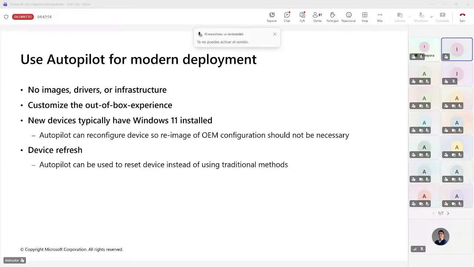Yeah, with Autopilot, you don't need to use images. You don't need to customize deployments. You don't need to inject drivers. You don't need to deploy and maintain a deployment infrastructure like with WDS, right? You can configure Autopilot deployments, and those are relatively simple compared to all that testing and putting things together you have to do with traditional images. And with no image really to deploy, heavy bandwidth consumption is no longer a concern.